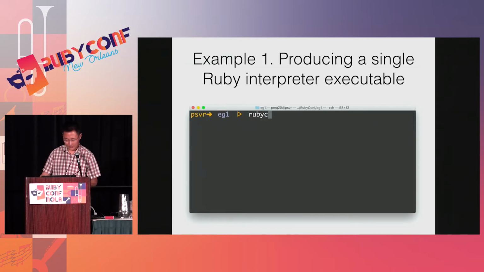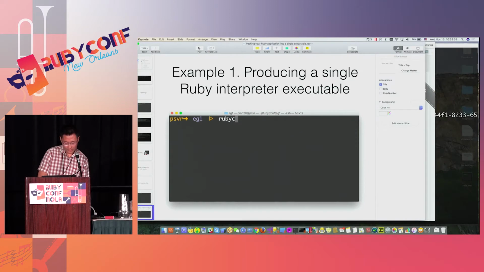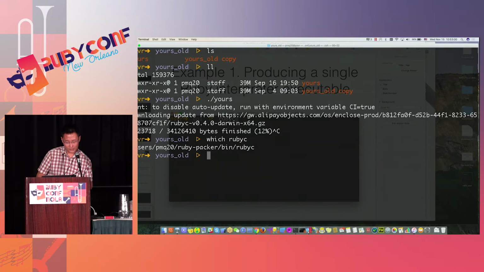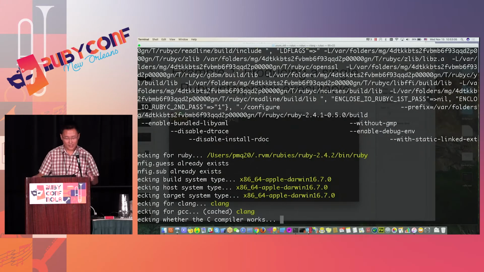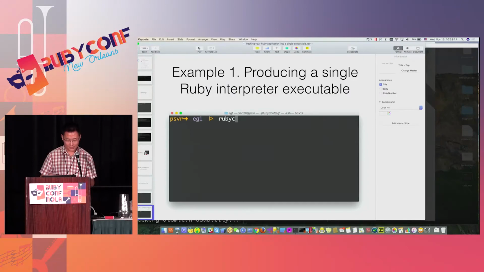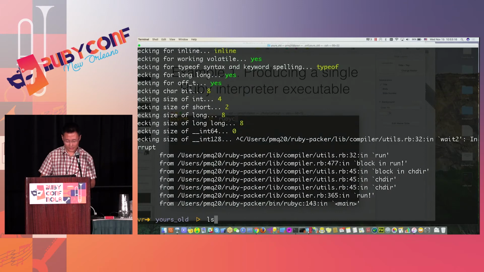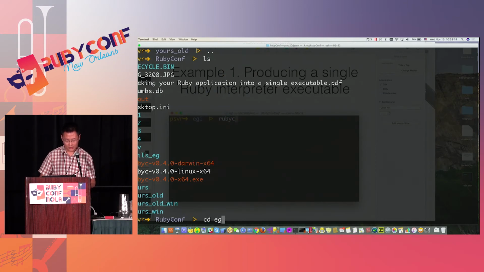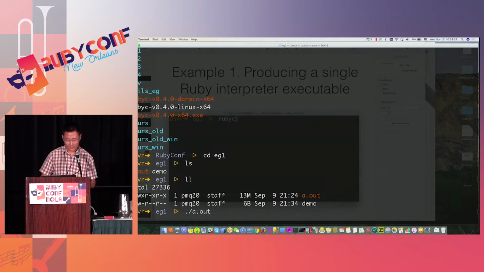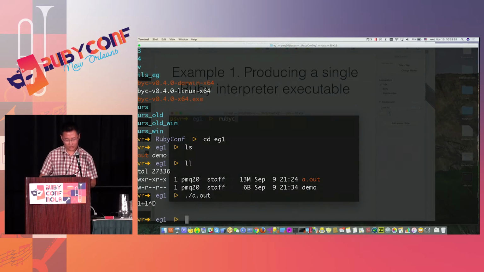So, how to use this tool? Well, there are several scenarios. The first scenario is I have this tool installed at this location. If I don't give it any arguments, it will just try to produce a single Ruby executable that is blank. It's just the single Ruby interpreter executable, how it looks after it's finished. I have some examples here. This is the final product, and if you execute it, it's just a Ruby executable, so you can print 1 plus 1 and get 2.